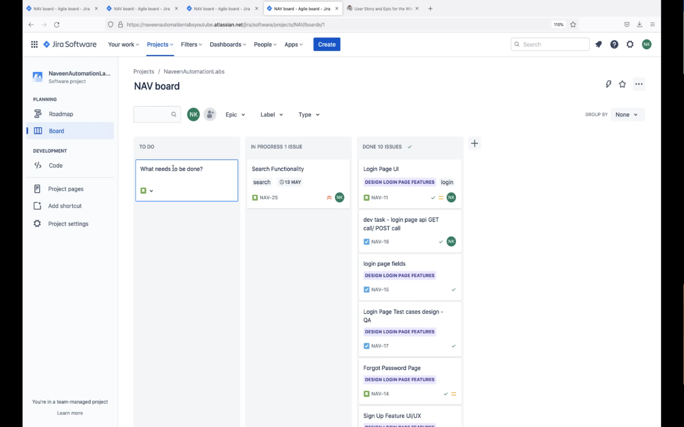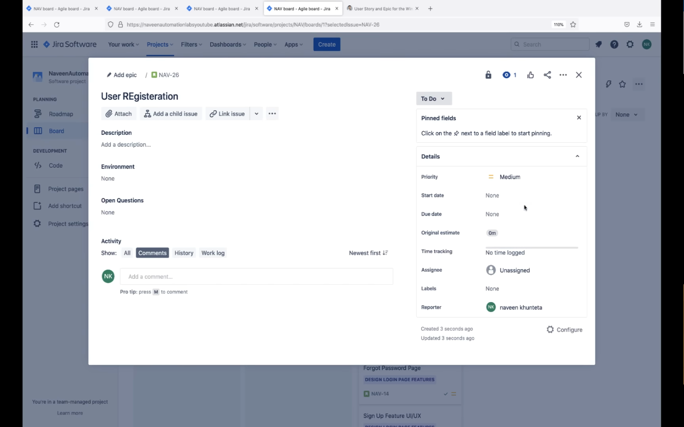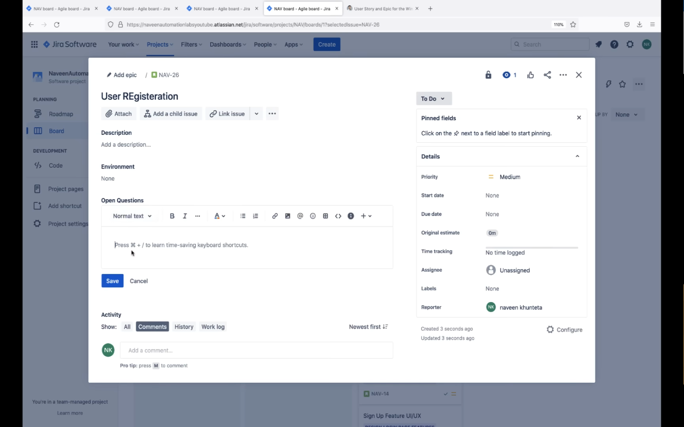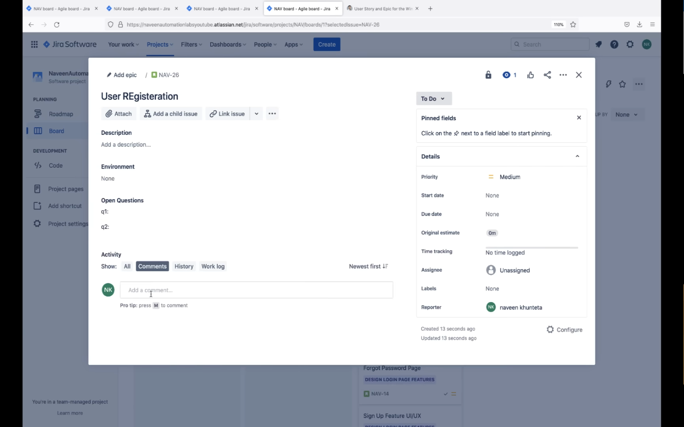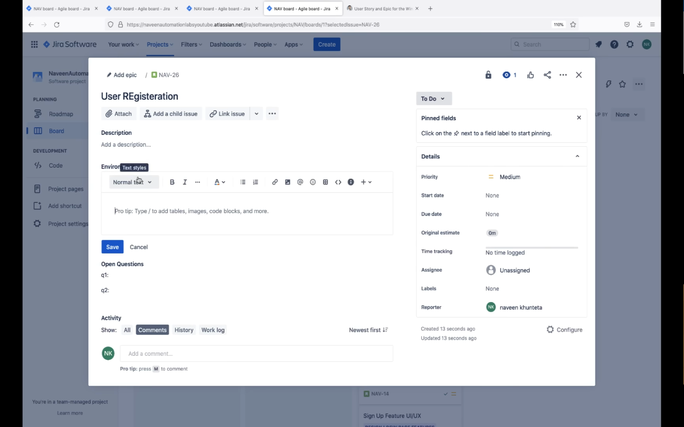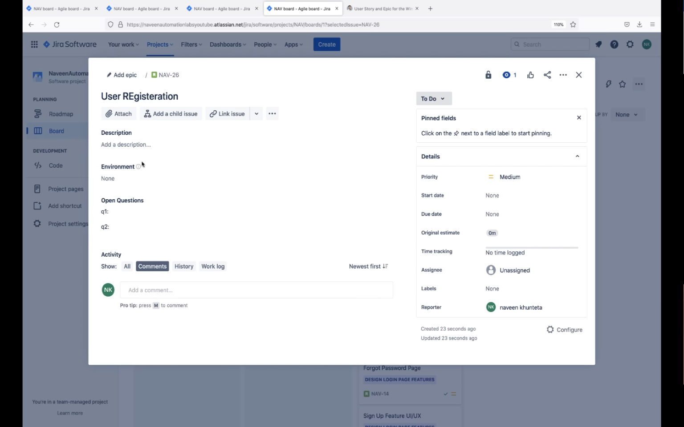This time I'm going to add that, okay, fine, I have to do the user registration page. So user registration, and then you simply click on story, enter, and then you can add various information once again here. Same open questions: you can write question number 1, question number 2, and just save it. Any comment that you want to add. Environment also: if you really want to write on which environment you want to develop, or any specific thing that you want to detail, you can add that.